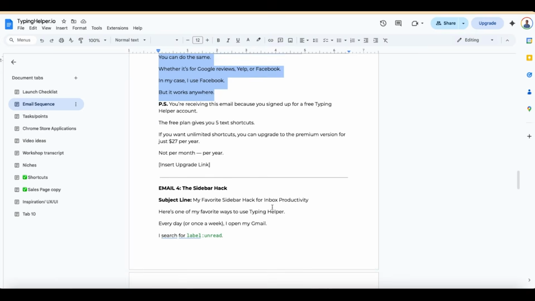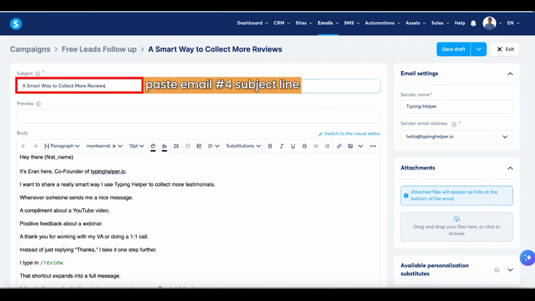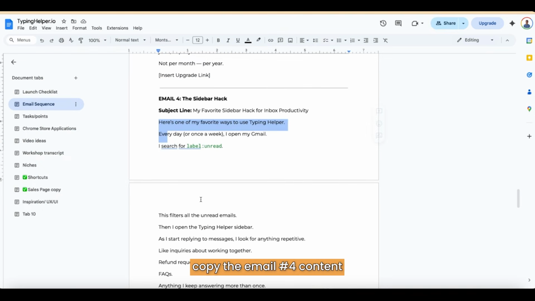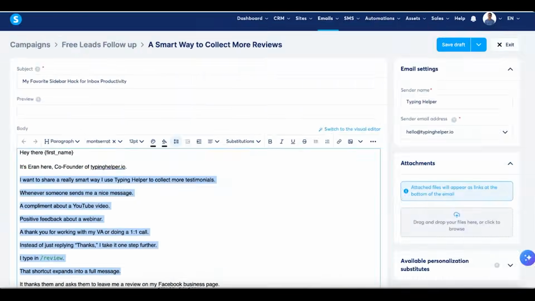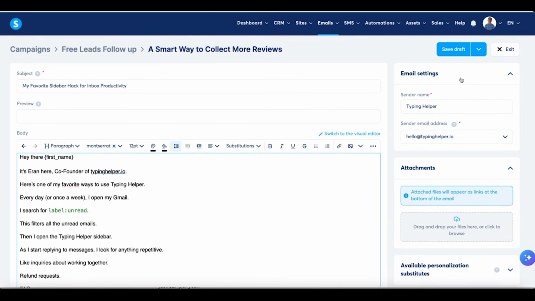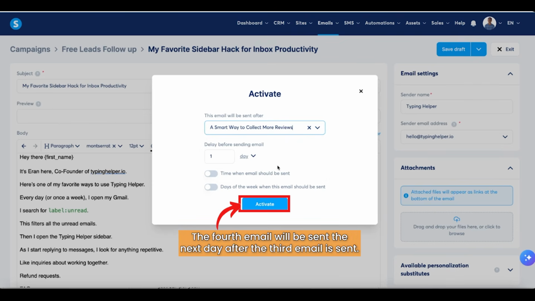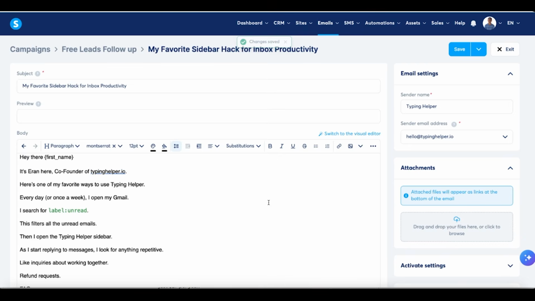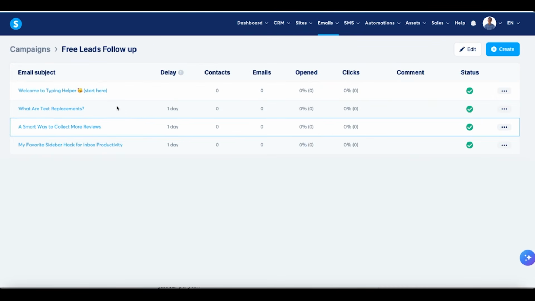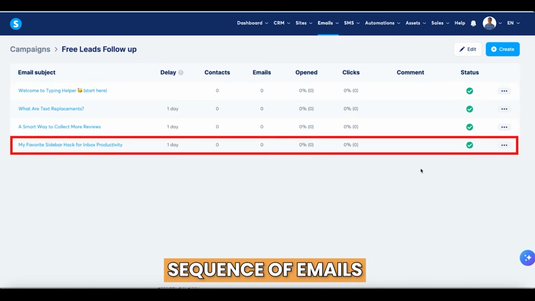Let's go to email number 4, grab the text. Okay, click on save and publish. And again, this is going to be 1 day after the reviews email. Click on activate. Perfect. Exit. And now you can see that we've got a sequence of emails.